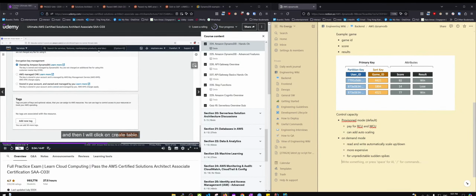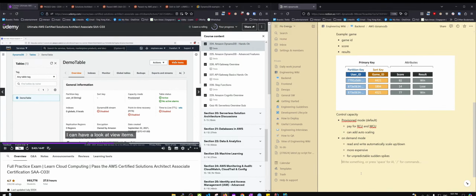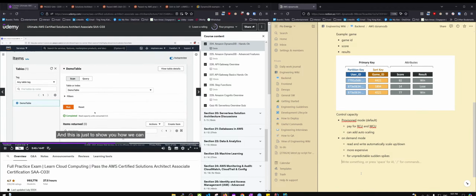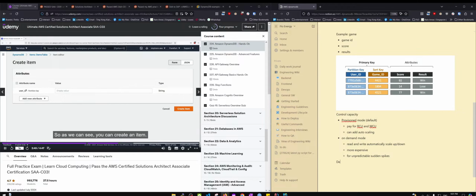So now that my table is created, I can click on it, and then on the right-hand side, I can have a look at View Items. And this is just to show you how we can insert items into our DynamoDB table. So as we can see, we can create an item, and we need to specify a user ID, for example, Stefan_123. And then we can start adding attributes into this table.